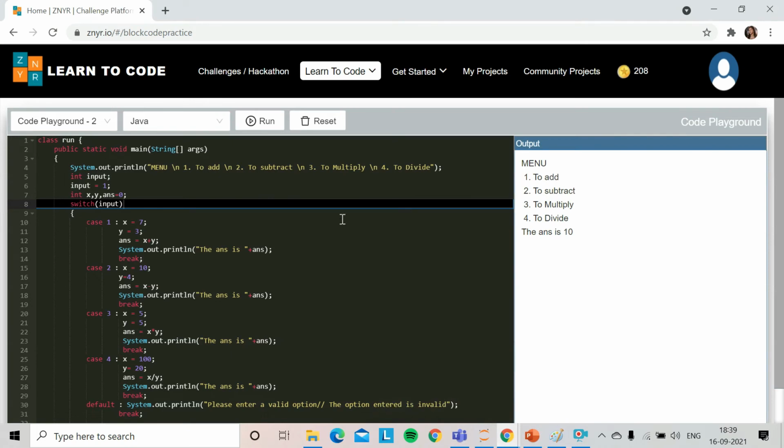So to add, then again a new line, that is we move from here to here. To subtract, again a new line. To multiply, again a new line. To divide. Now we took the input, the default input, as 1.